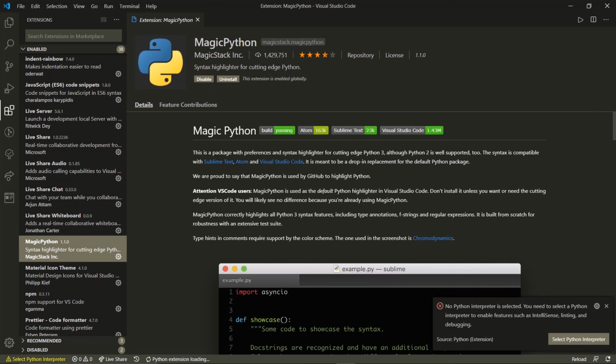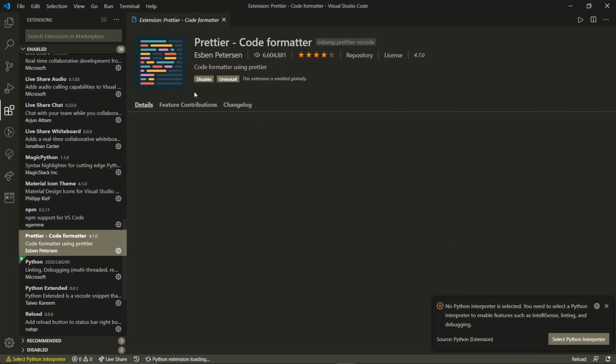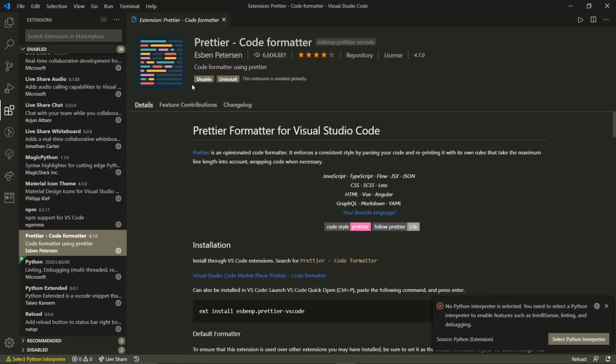If I'm too fast, just tell me in the message box. Okay. Then you install this prettier code formatter. This is required for some cases.